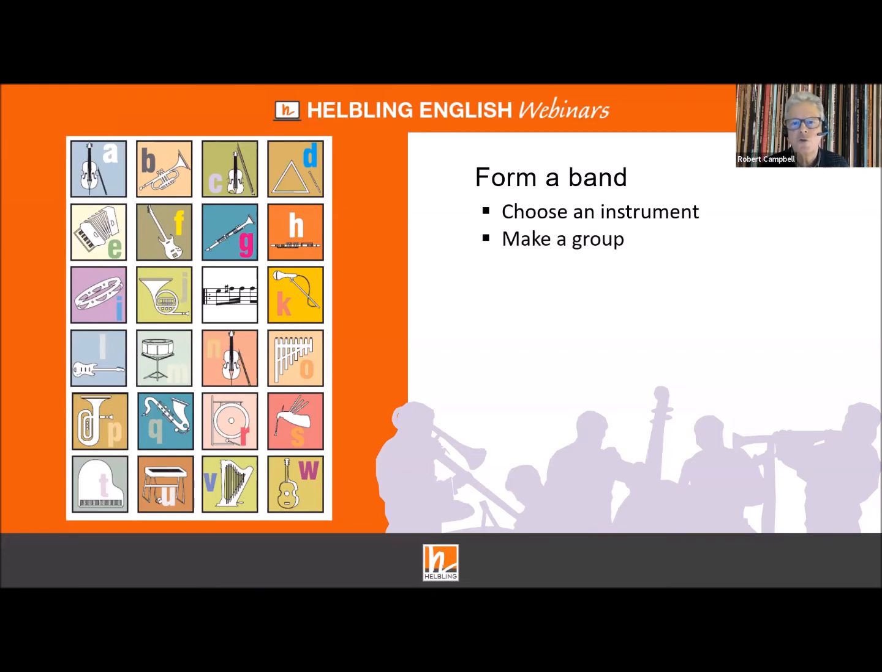They then form a group. They think about which instrument they chose and try to make a group with other students so that their different instruments will sound good together and they'll make a good group. Now we're asking students to form a group, and we like our students to work in groups, so this kind of fits rather nicely.